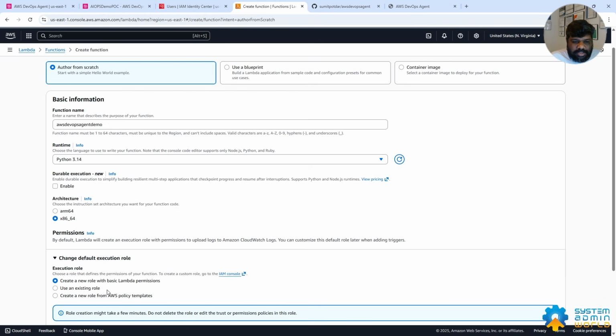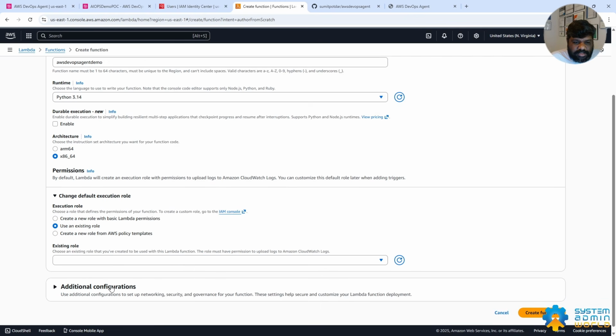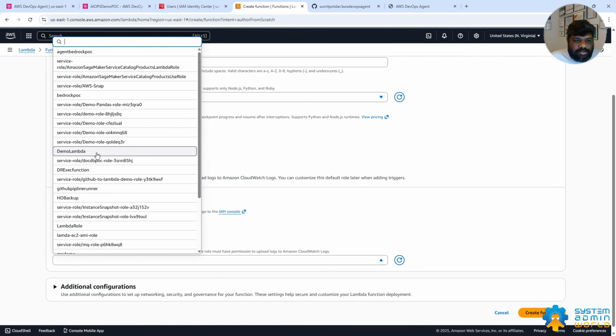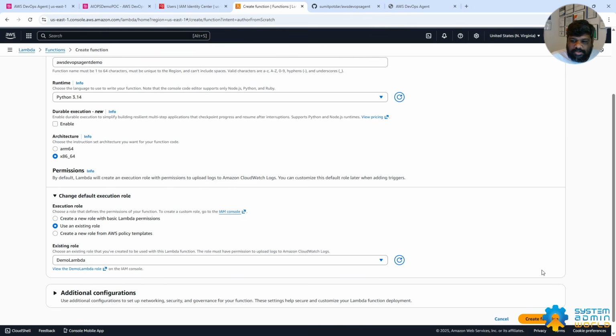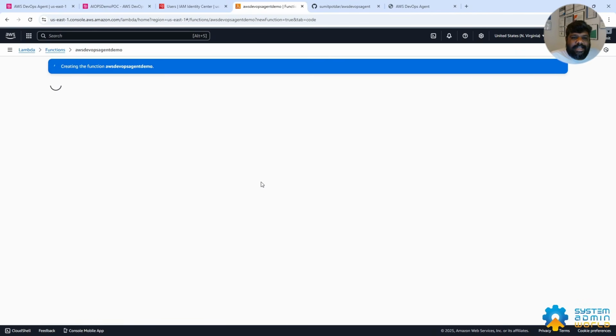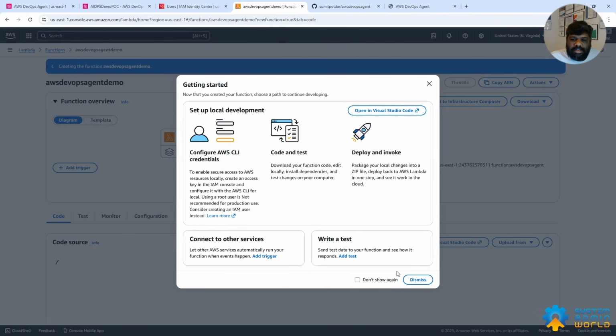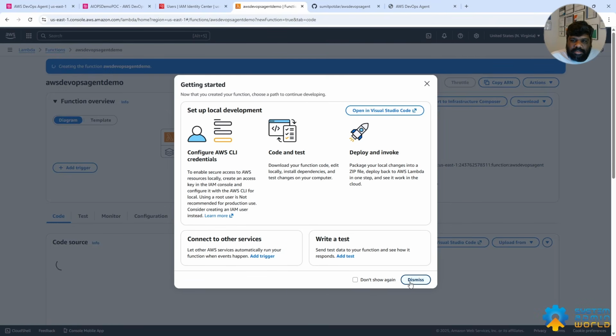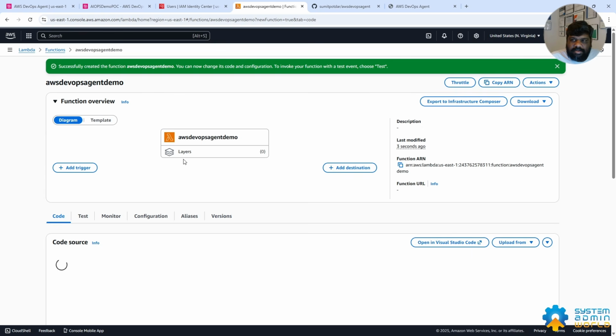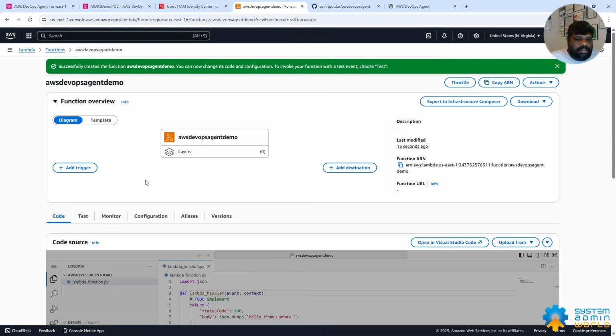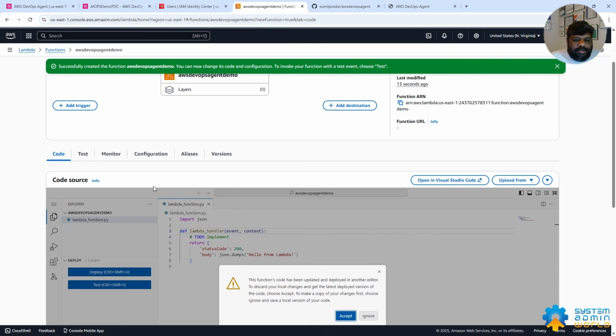default Lambda. I'm going to use the execution role, which is the demo Lambda role. I'm going to use it and create a Lambda function. So I created the Lambda function, on my account in US East 1. Okay, so what I'm going to do here is change the handler.